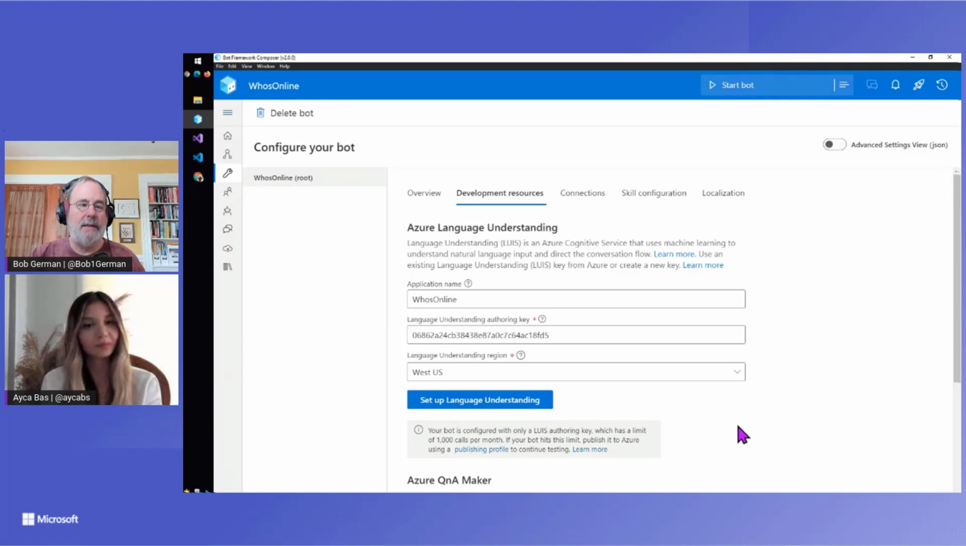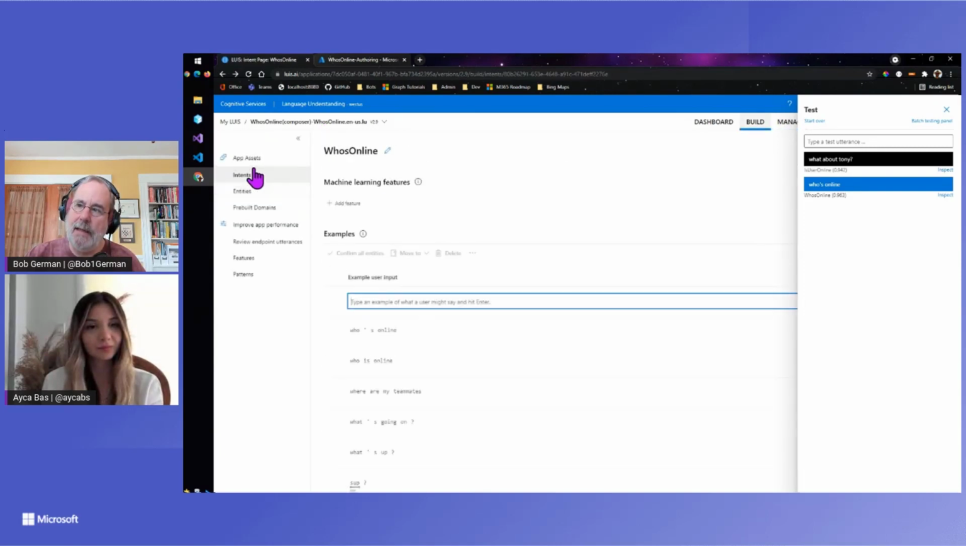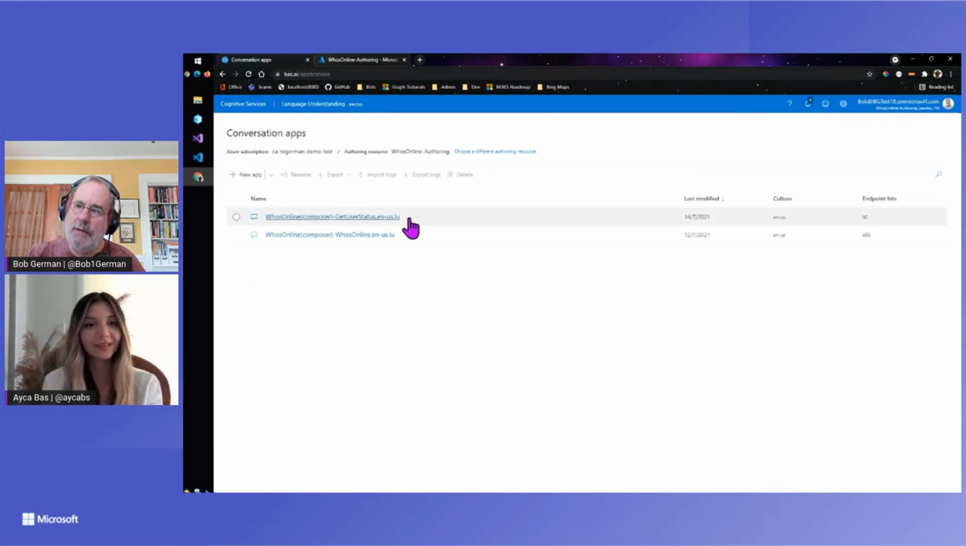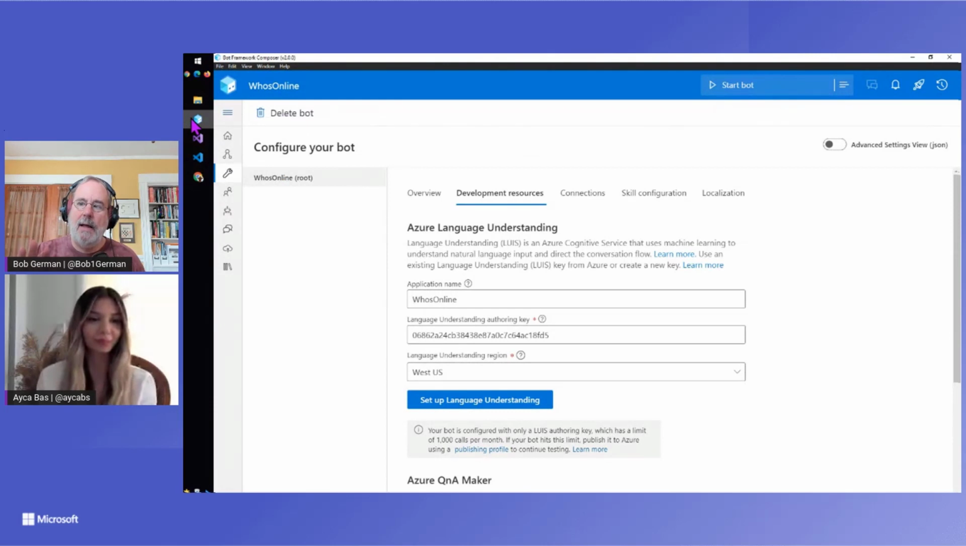So this is, I think, wonderful, because in the old days, I used to come in here to LUIS and actually export the model. I would click this and export this into JSON, and then I would upload it into my project so that I could put it into source control so that other people could get to it. Now this is not necessary. All I have to do is give each developer their own LUIS instance.